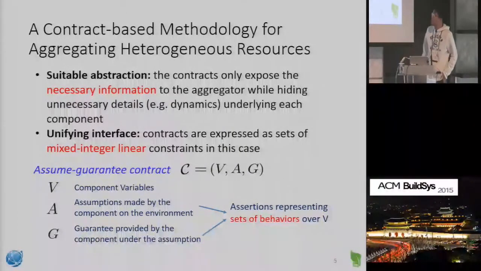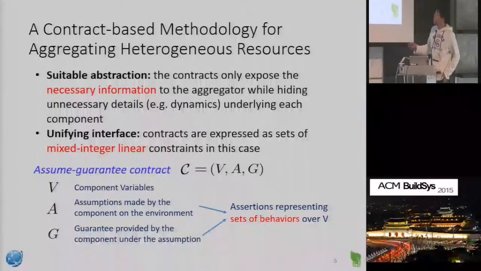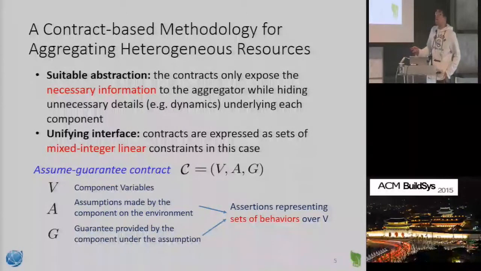So an assume-guarantee contract is a triple of component variables, as well as the assumptions and guarantees. The assumptions and guarantees are assertions representing sets of behaviors over these component variables. The assumptions encode what the component assumes on the environmental behavior, and the guarantees are the behavior that can be provided by this component under this assumption.